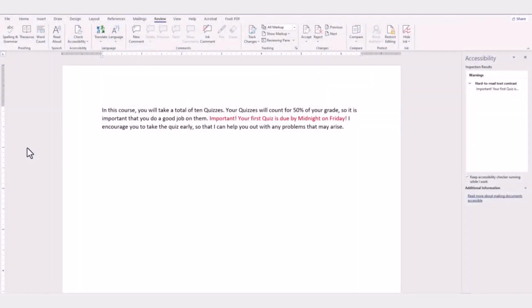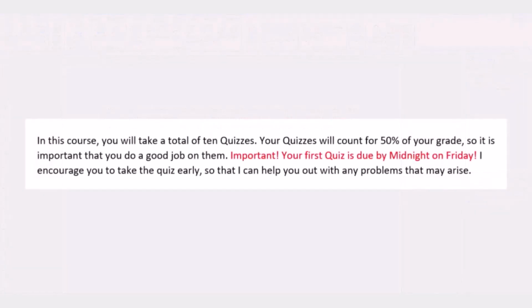The last item I want to talk about is using color to show meaning. Take a look at this text. Most of the text is written in normal black font. However, the text, "Important, your first quiz is due by midnight on Friday," has been displayed in red. Providing important content in a different color so that it stands out is something that many of us do. You don't need to stop doing this.